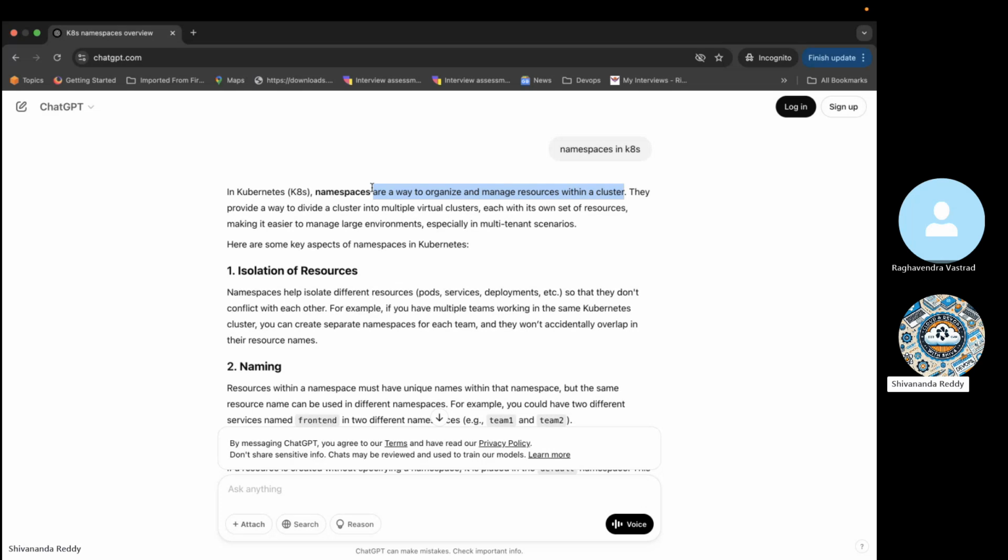Here are some of the key aspects of namespaces in Kubernetes. Let me tell you how we are using them in my organization. We have one cluster only. In that cluster, we have applications running on Nginx, and also applications for Tomcat, Apache, database, backend servers, like this multiple things.